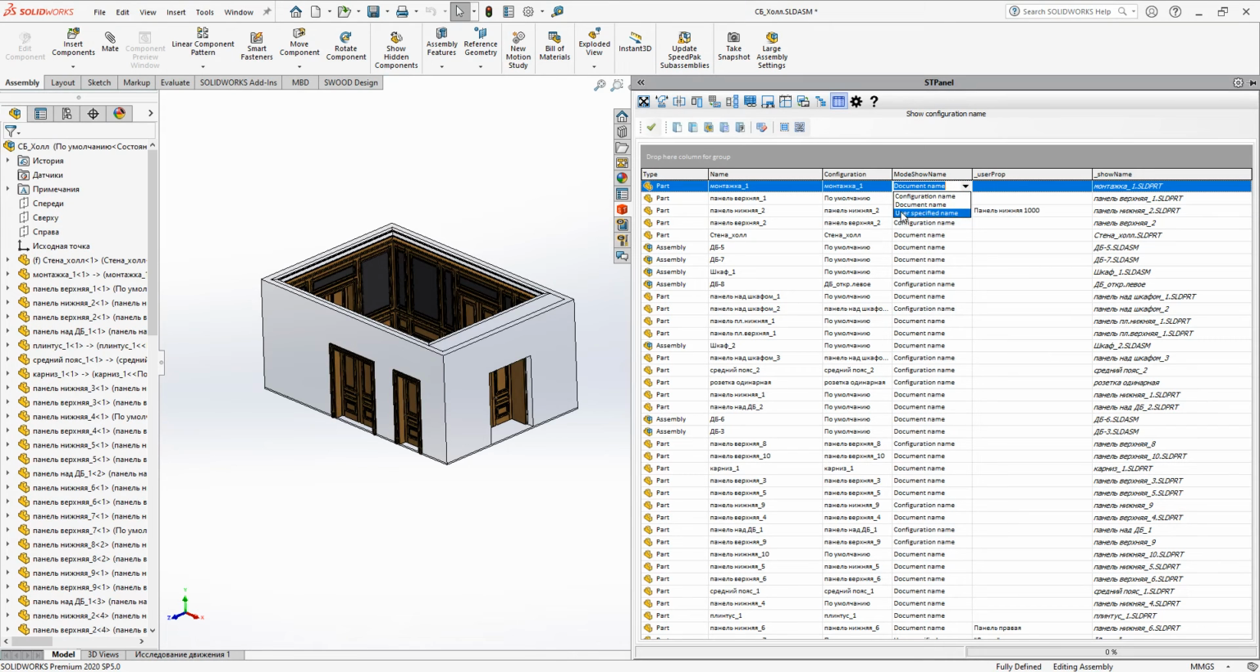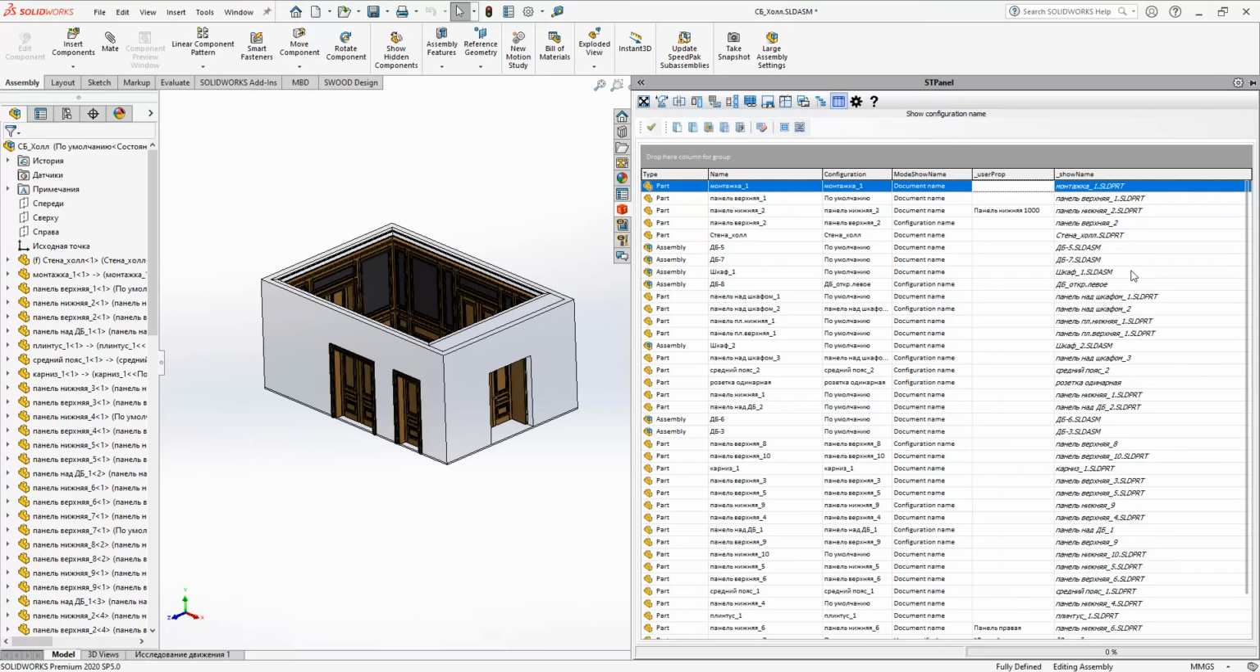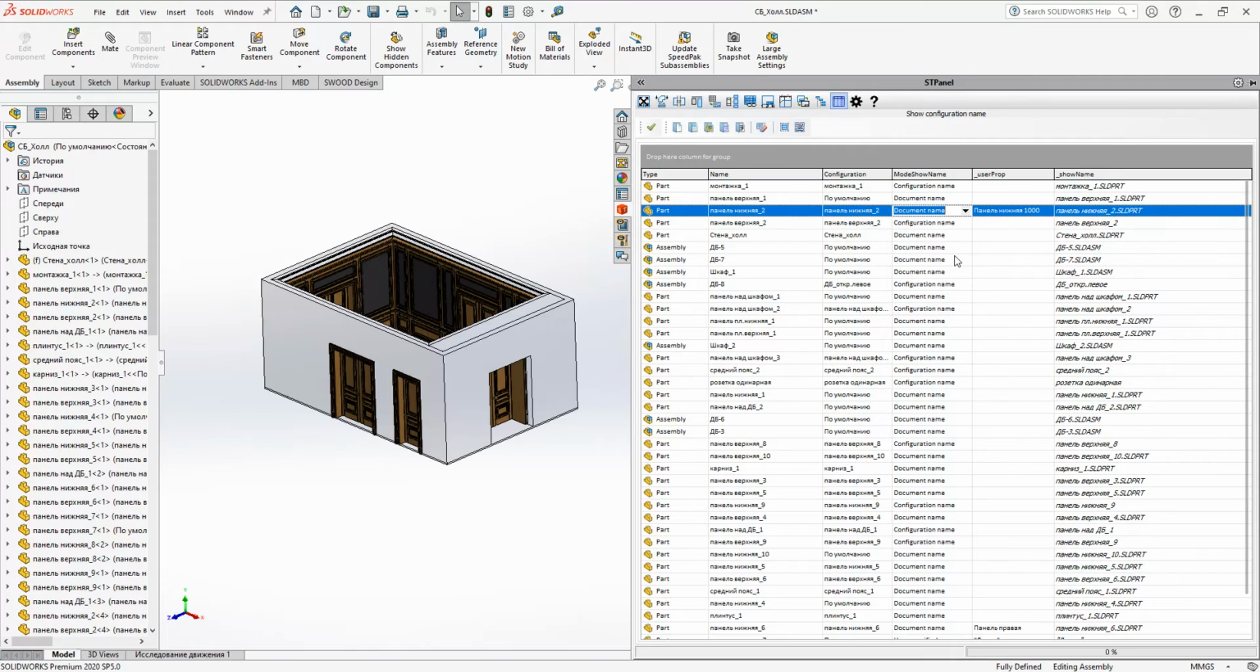If I set user specified name, user prop is set as the specified name, and show name is the name which will show in the BOM table. I can change the model show name. For example, I can change it to the configuration name.